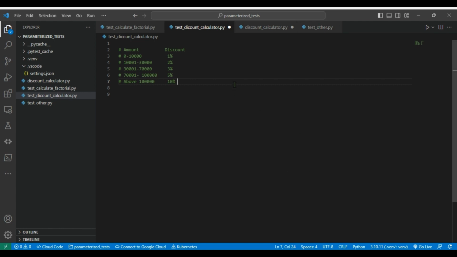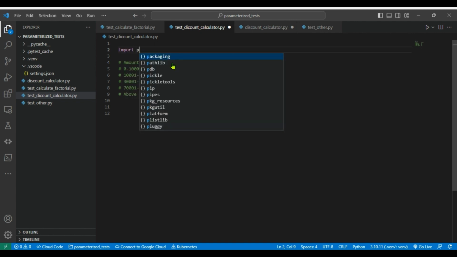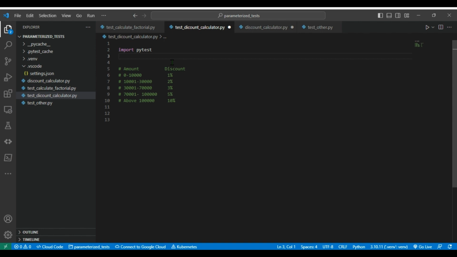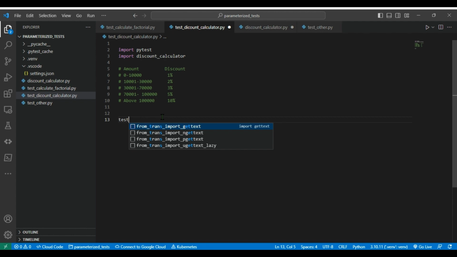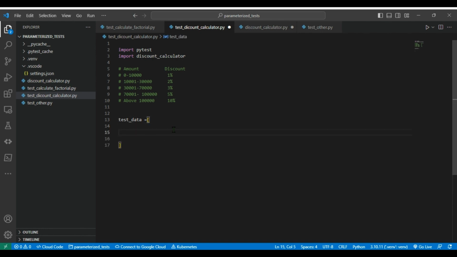Now we are going to define the test first. So before defining the test, we will try to import this. I'm going to import pytest, and then I'm going to import my calculator class, discount calculator. Okay. So now we will do a test data. So let's say consider we'll do test data equal to, since this function contains only one input parameter, so we will have two-dimensional array here.